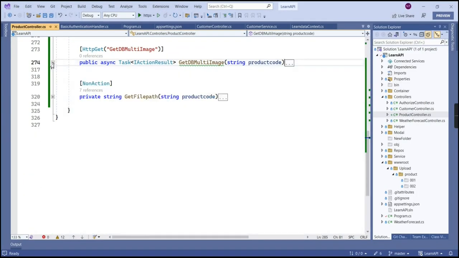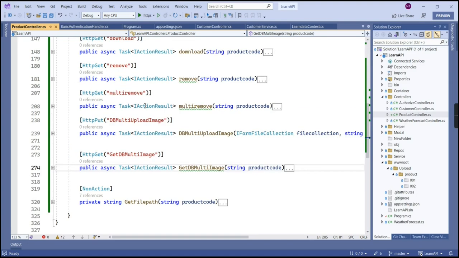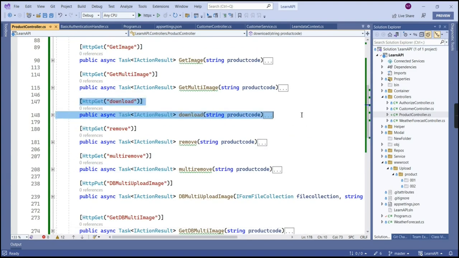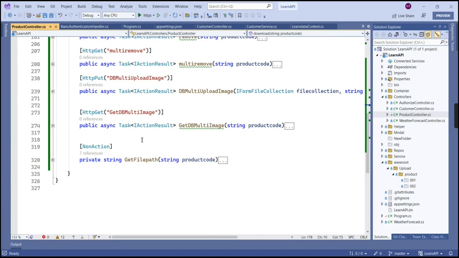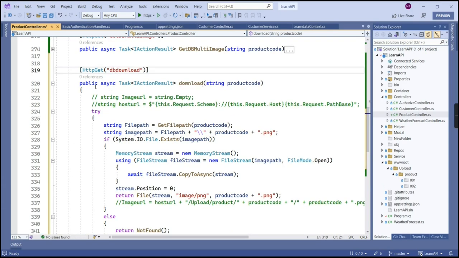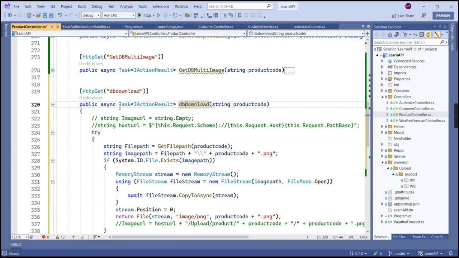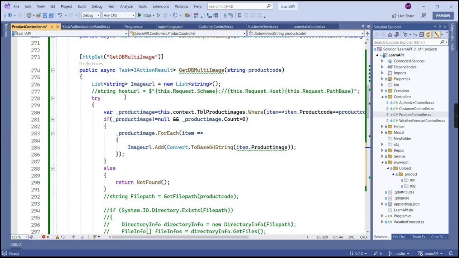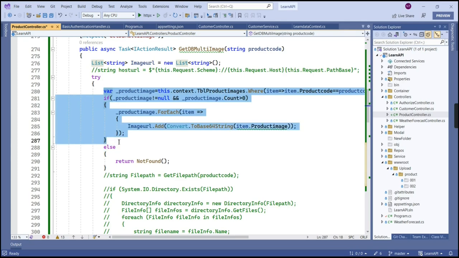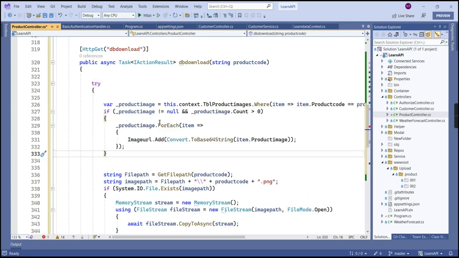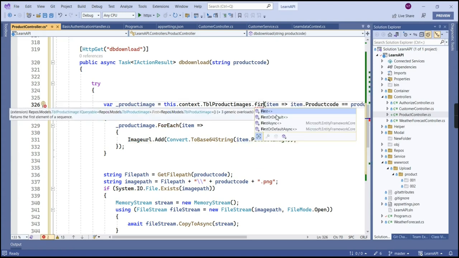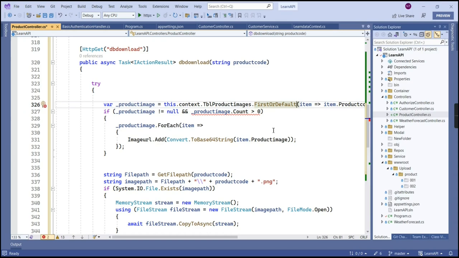For the download, we can download a single file only. So anyway, let me copy the existing download code. Here we can include this DB prefix, and we have to get the data from our database. Instead of all the images, we can get the first one, so we can use first or default. We can use the await also.